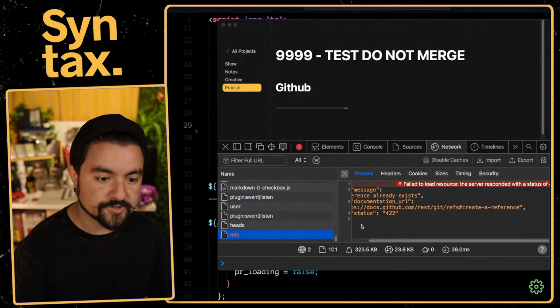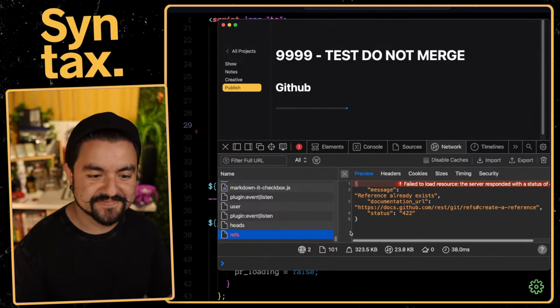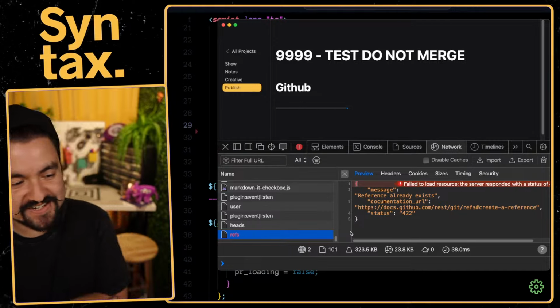I'm going to hide my screen just to look at the network error. But I think that's why that gave us a 422, is that the branch already exists. Yeah, branch already exists. Yeah, check it out. There's your problem. A branch with that name already exists.